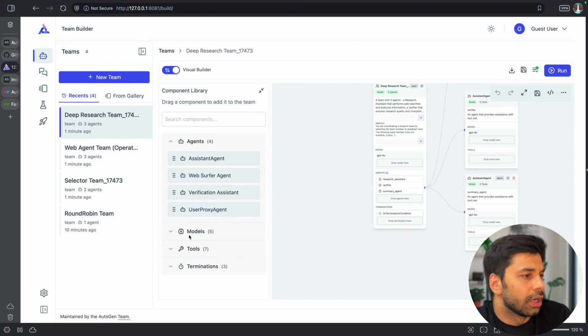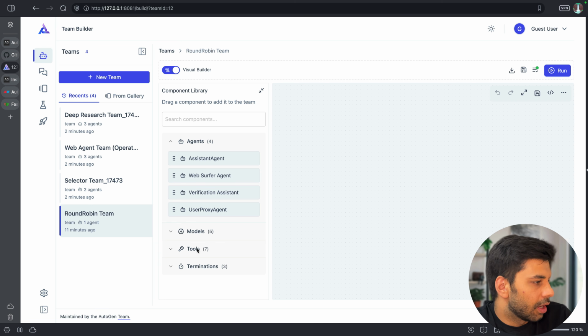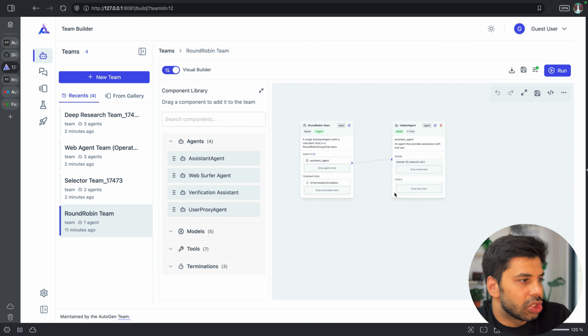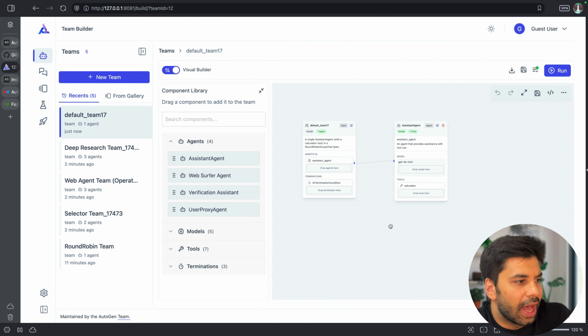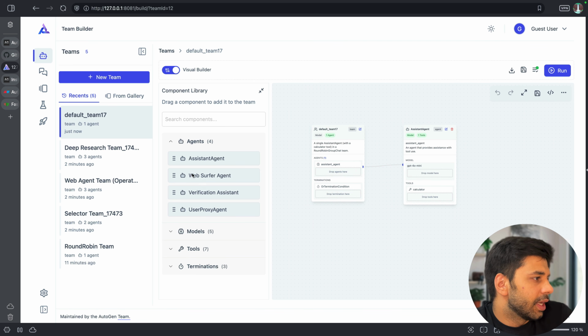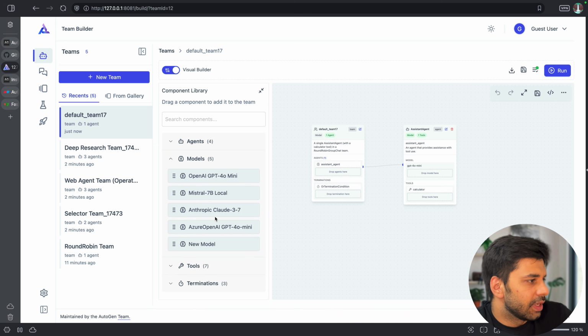Now if you go here, let me select the round robin group chat, and I've deleted an agent here, and rather what I can do is create a new team. Okay, so this is the new team which we have here, everyone. Now in this, if we go on models, we see that we have this Mistral 7B provided. I can just drag and drop this, and now it's going to use this Mistral 7B instead, and it is for the local already, right?